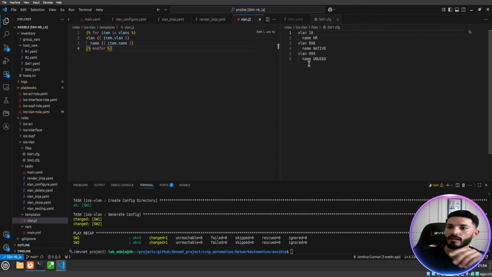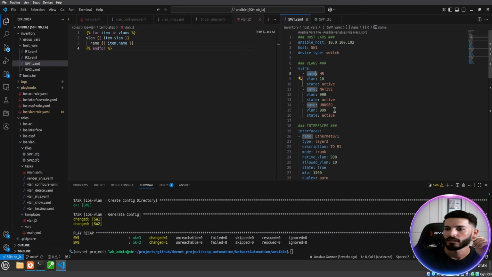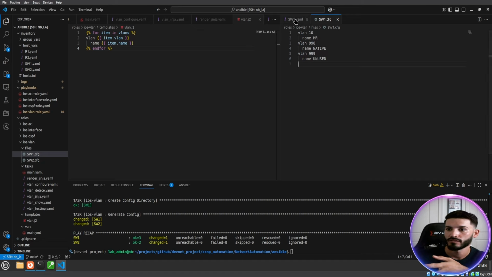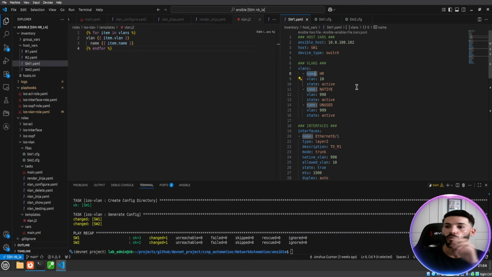So VLAN 10 name HR. And so when this gets pushed to your device via configuration, this is what it's going to look like after it iterated this. So this is obviously switch 1. You see it has VLAN 10 and VLAN 20, and switch 2 has VLAN 20 name sales. So you're seeing how this is very dynamic. So now you have dynamic configuration generation and it's host specific. So this is just going to generate specific to what you defined in your data model, right?